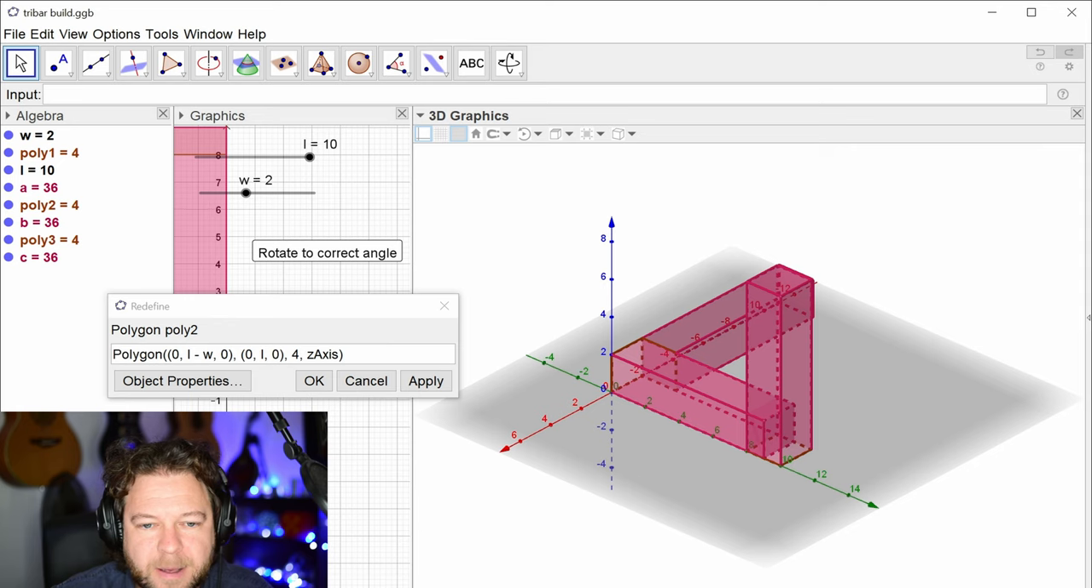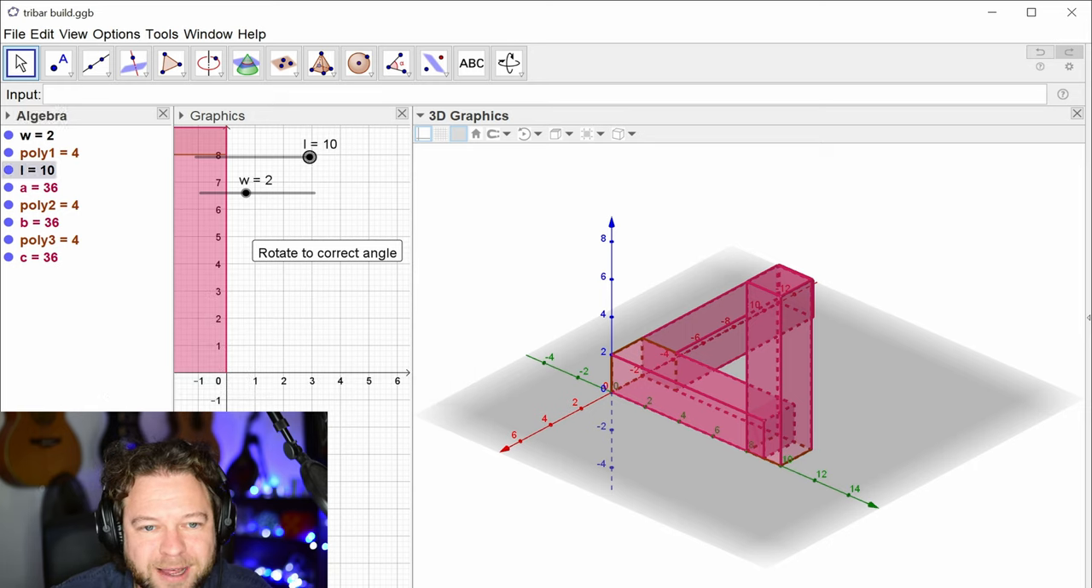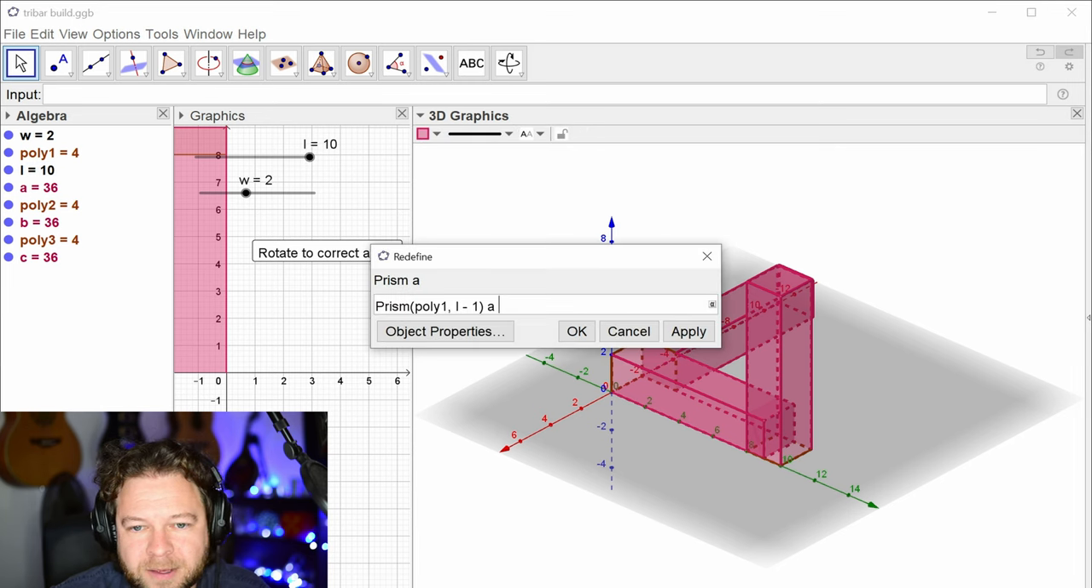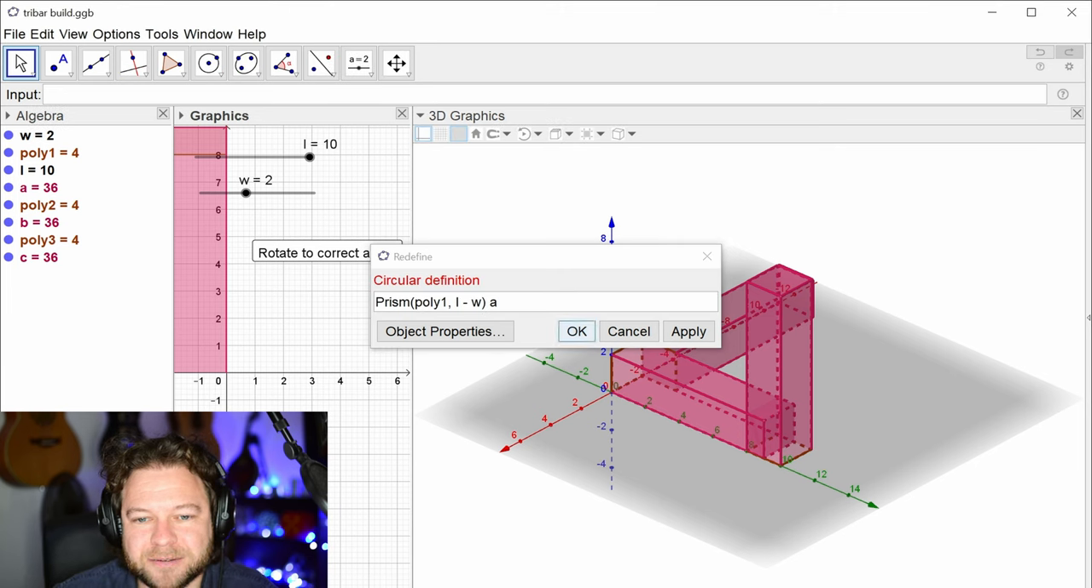So let's say the length of the full side, I would like to be L. But that's got to consist of the width, which is W, and the length of the actual cuboid. So what have I made the length of the actual cuboid? Let's go back to that. I think it was A. L minus 1. So I think it needs to be L minus W. That might fix it. Circular definition. What? I've got an A in there somewhere. Okay.